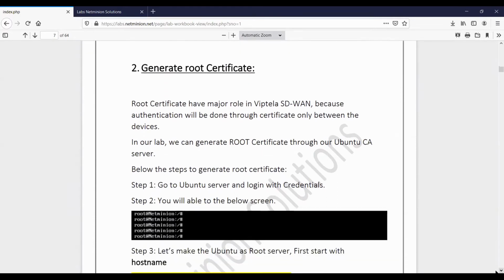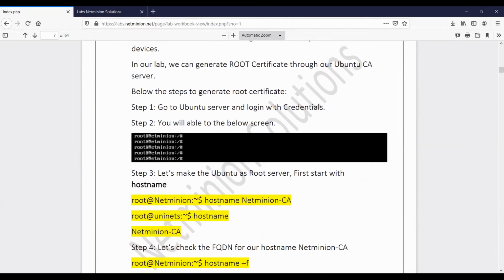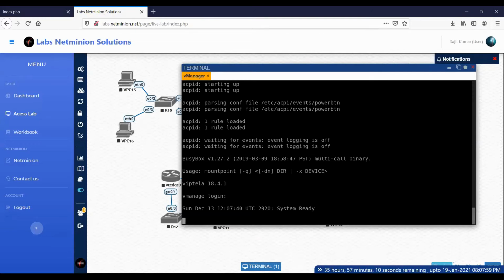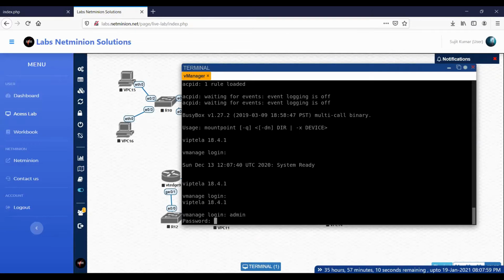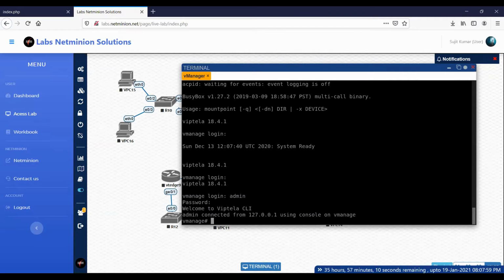Okay, so why we need a root CA server is that we want to set up the CA server to utilize our enterprise certificate. The root certificate has a major role in Viptela SD-WAN because the authentication will be done through the certificate only between the devices, which I mentioned to you. Go to the Ubuntu server and log in with the credential, admin, admin. So this one is logged in. I can go ahead, but now I will set up the CA server.